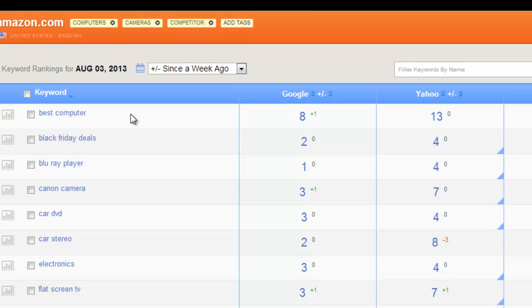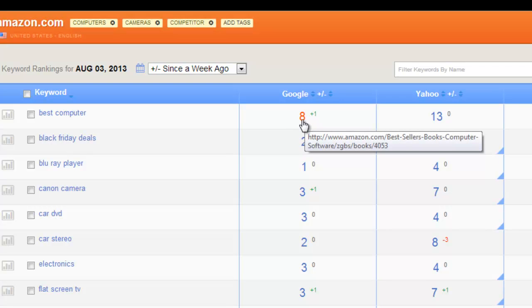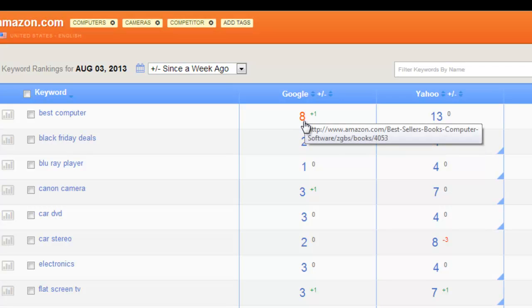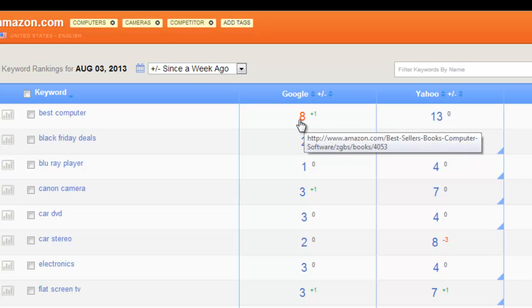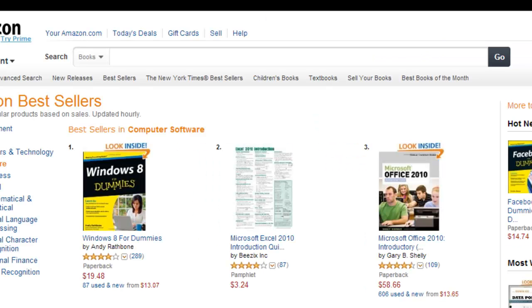That means that when I search for best computer, a link from Amazon ranks number 8 on the first page of Google. And when you hover over the number, you can actually see the exact URL that is ranking in that search for that keyword in Google. For this page, it's going to be Amazon.com, bestsellers, computer books, and so on and so forth. You can see that URL just when I roll over the actual number, and you can click on it to go through to that actual URL.